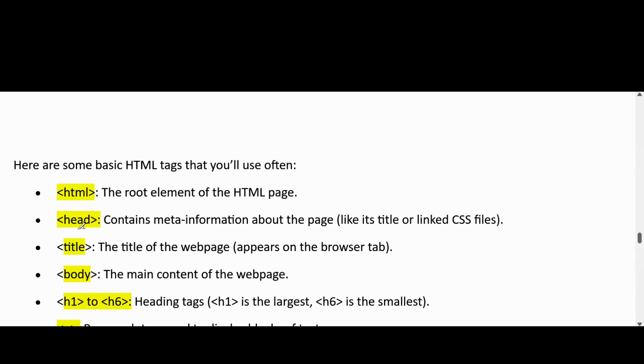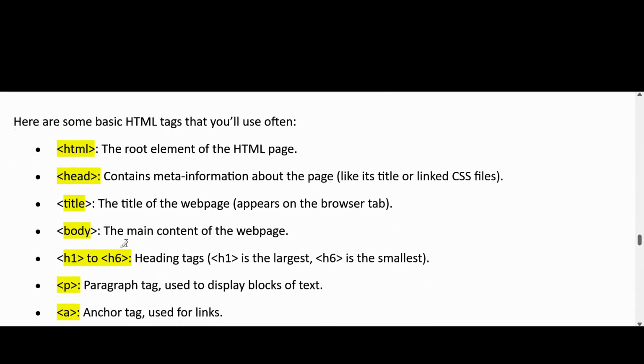When you go to the interface of Visual Studio Code, which will be the software you use, you get to know how to link it. The title tag is where you type in the title of the web page. And the body is where you display the main contents of the web page.